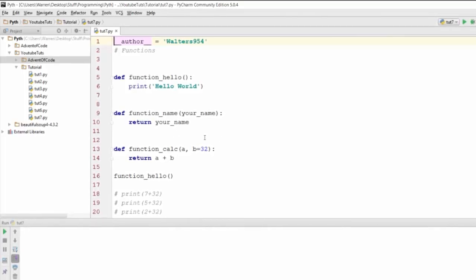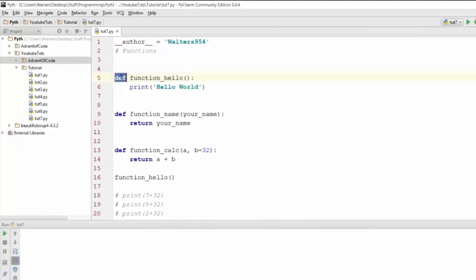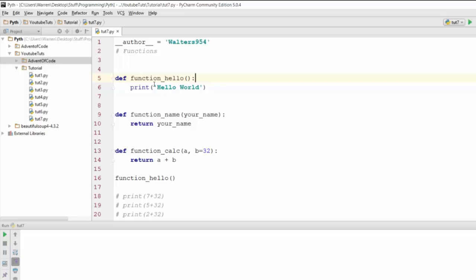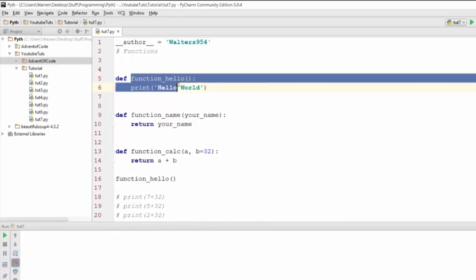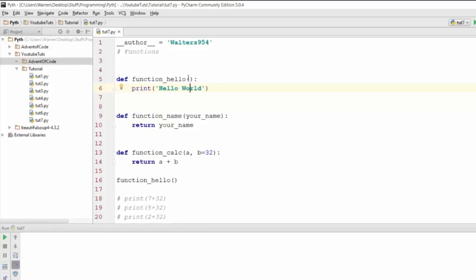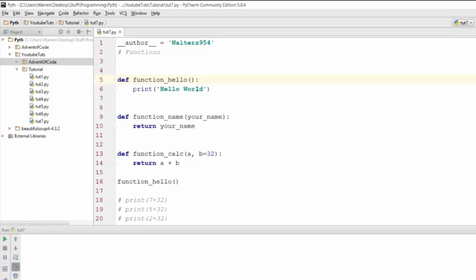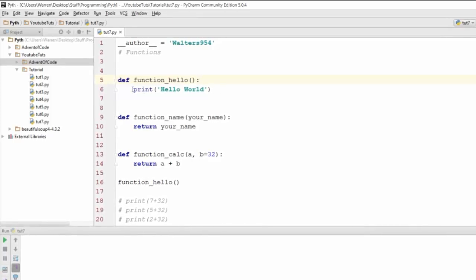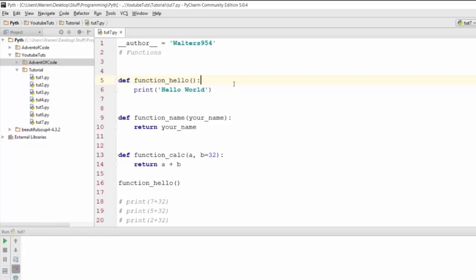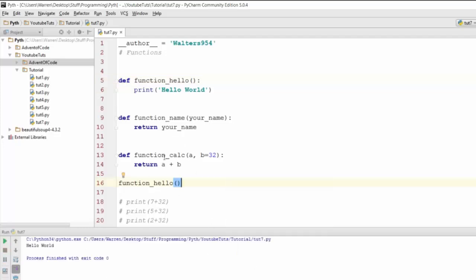So I'll give you guys a brief overview of how to write a function here. You need the def, which probably stands for definition or something like that. Name your function and then use the open and close parens, and then colon, and do your code in this block here. Right now I have a hello world function. If I go ahead and run this, it's going to print out hello world.